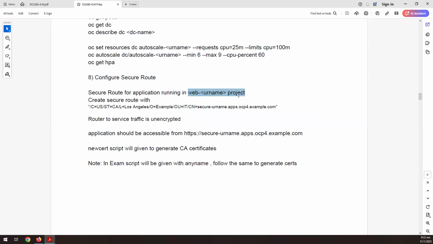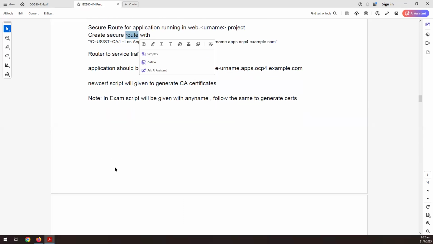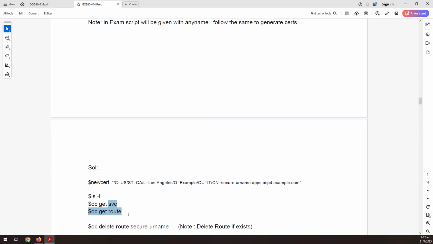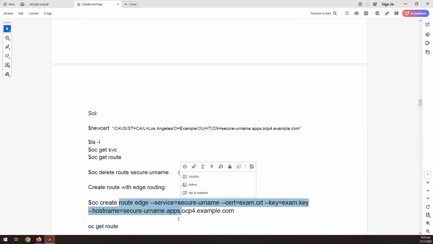In this project, you will have the application, deployment, service, and route also available. Everything is available. So the first thing is you have to remove the existing route, with oc delete route. Now, next thing is you run the script and generate your certificates, and then you create the route. Two steps: create a certificate and create a route. That's it. Okay, sure.